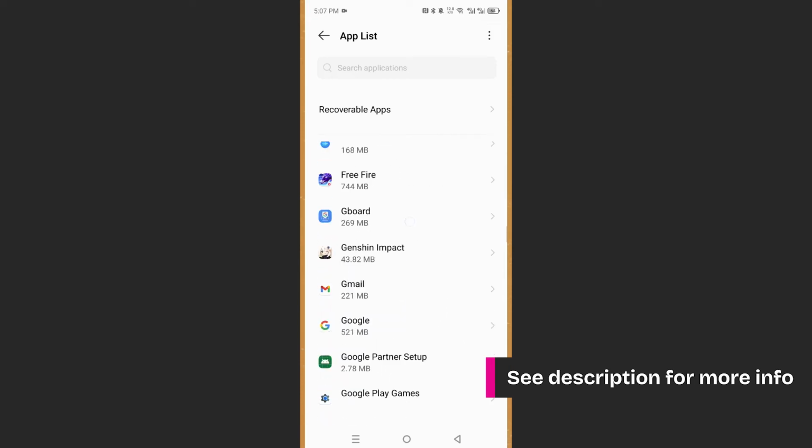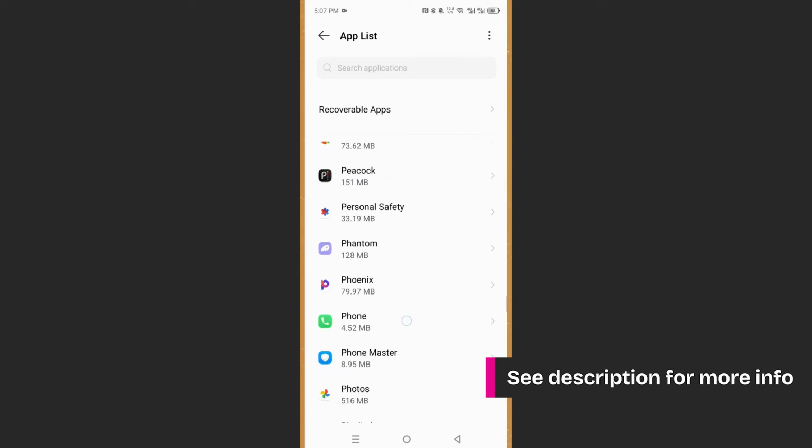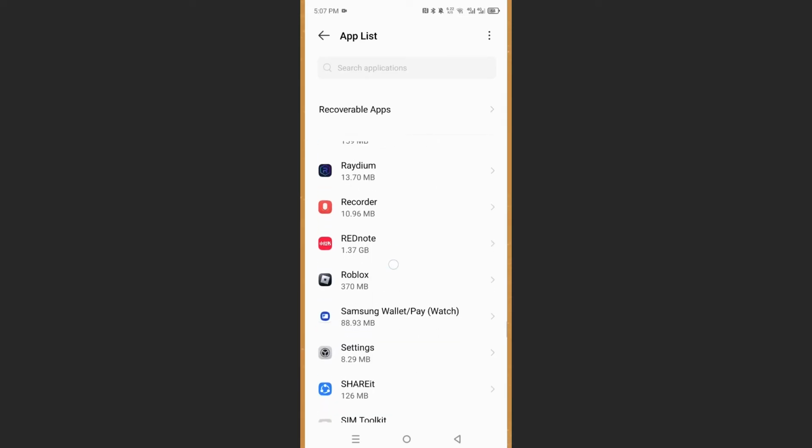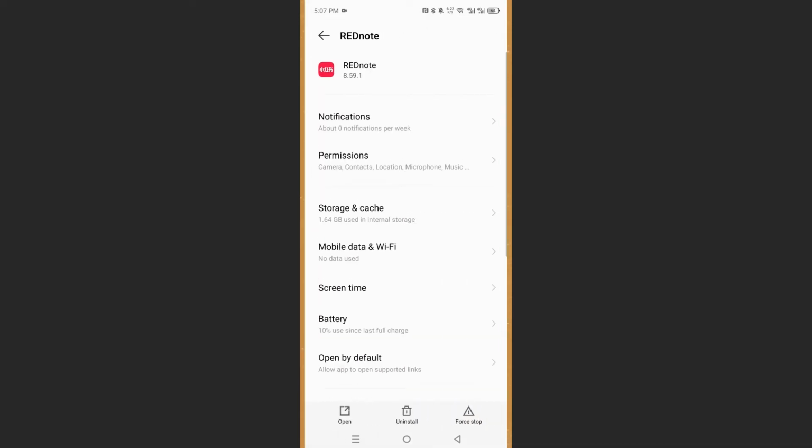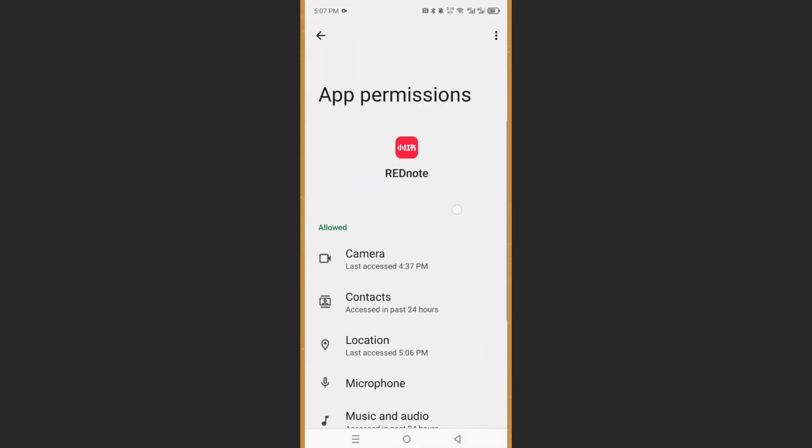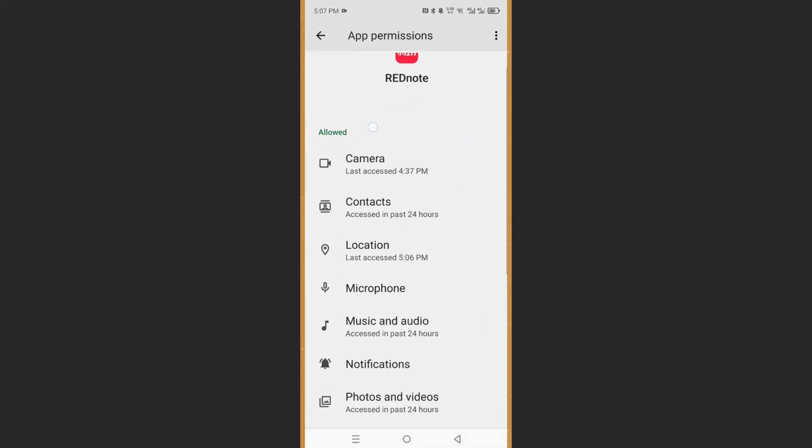And then you're going to find RedNote around R. So we should see RedNote just about now right here. Here we go. RedNote is right here. Open that up. Now you want to go ahead and click on permissions. Now, these are the allowed permissions we have given this app.